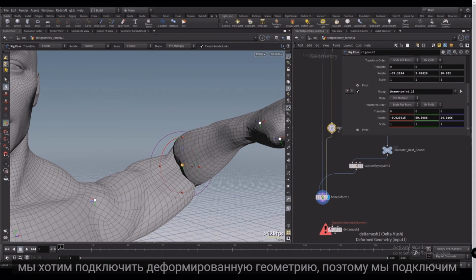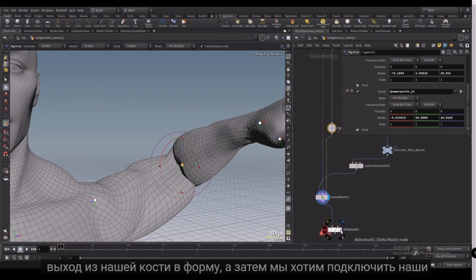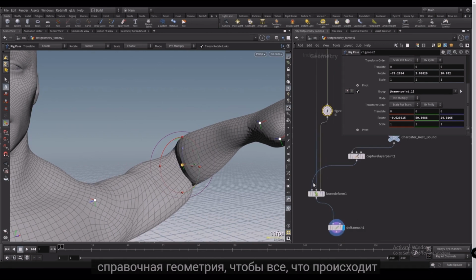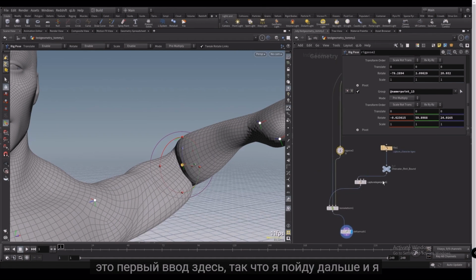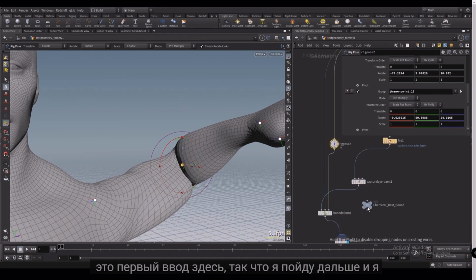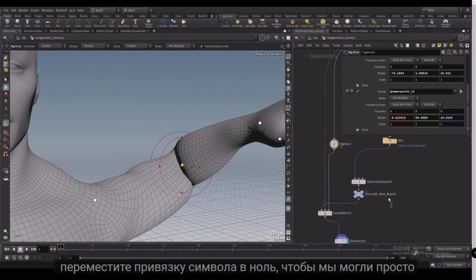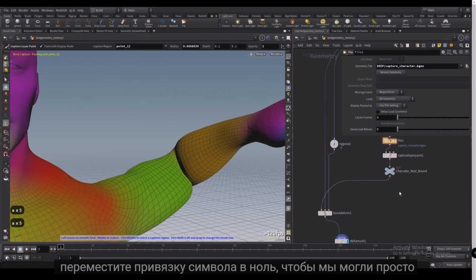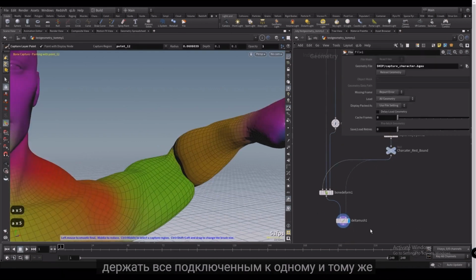So we want to plug in the deformed geometry. We'll plug in the output from our bone deform. And then we want to plug in our reference geometry, so that would be whatever is going into this first input here. I'll go ahead and move the character rest bound null out here so we can keep everything plugged into the same thing.